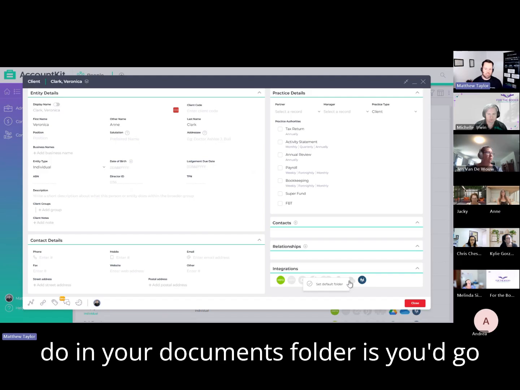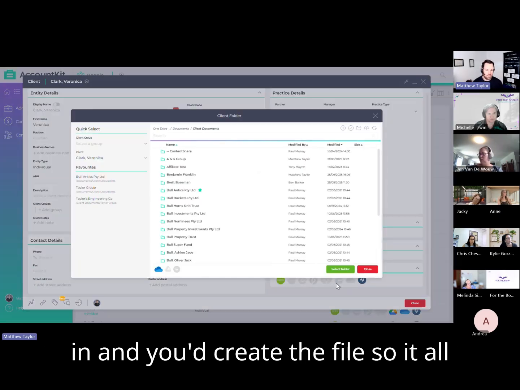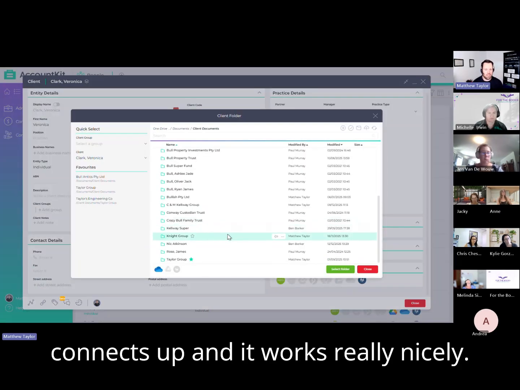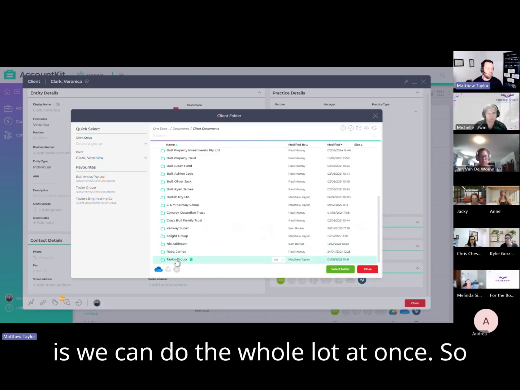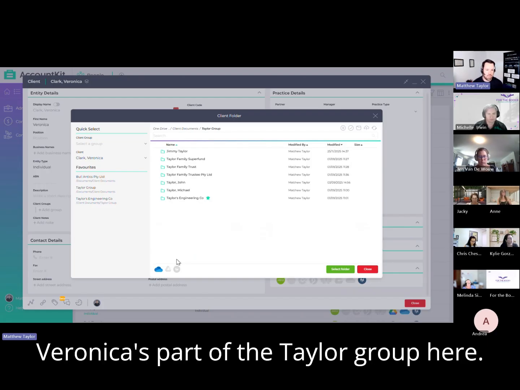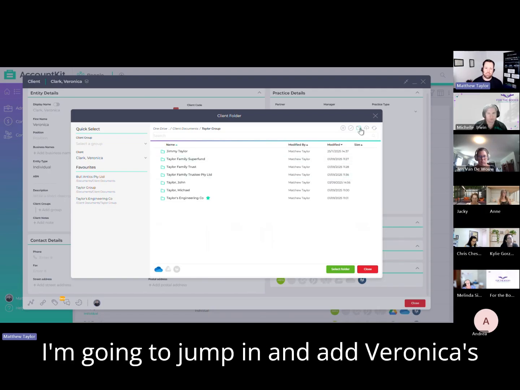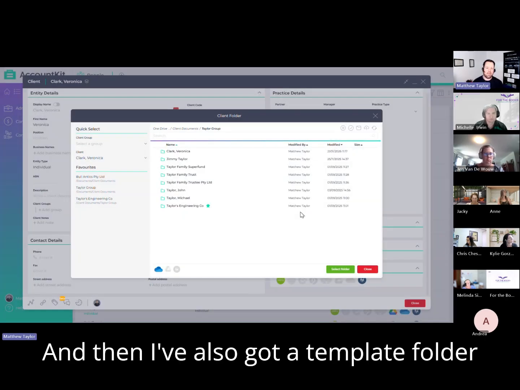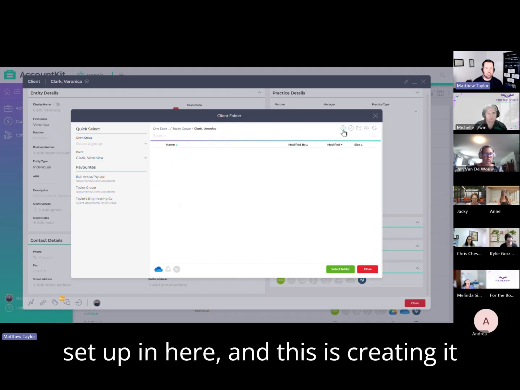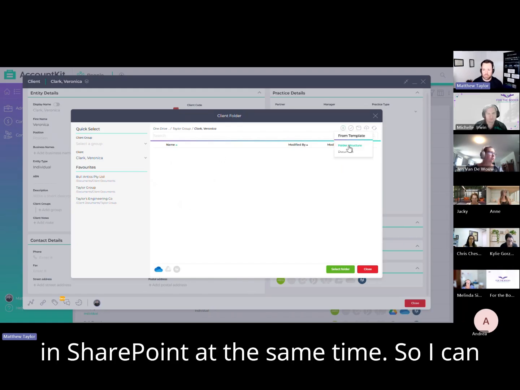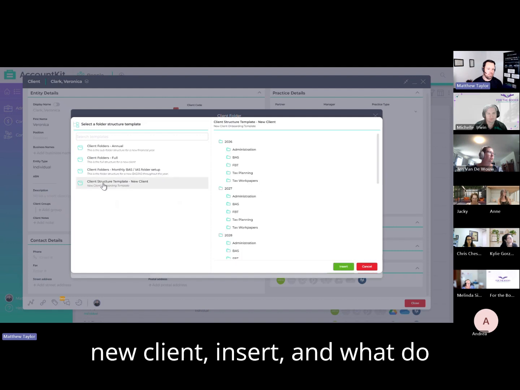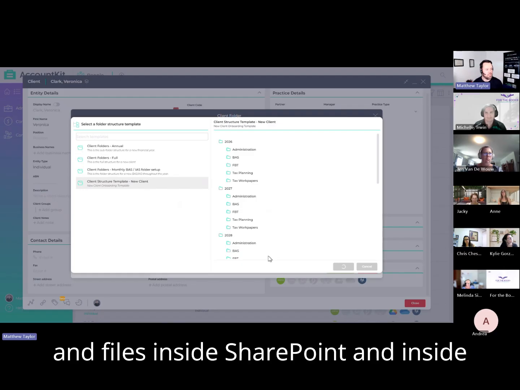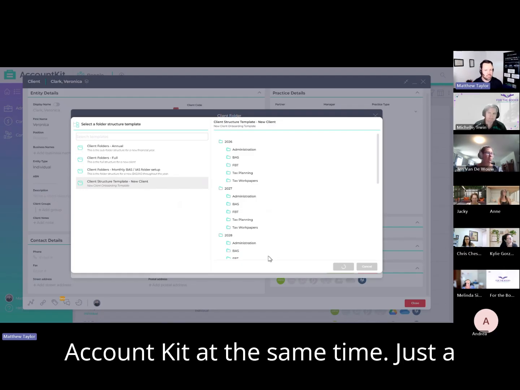Now, normally what you'd do in your documents folder is you'd go in and create the file so it all connects up and it works really nicely. The beauty of doing it all in AccountKit is we can do the whole lot at once. So Veronica's part of the Taylor group here. I'm going to jump in and add Veronica's folder. So Clark, Veronica. And then I've also got a template folder set up in here, and this is creating it in SharePoint at the same time. So I can go in and say folder structure, brand new client, insert, and what do you know, it's created all of my folders and files inside SharePoint and inside AccountKit at the same time.